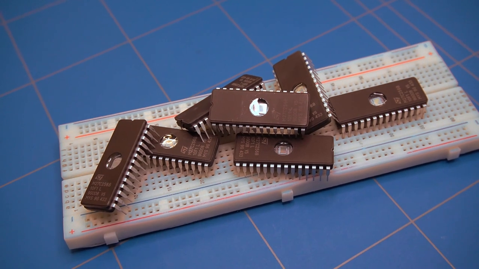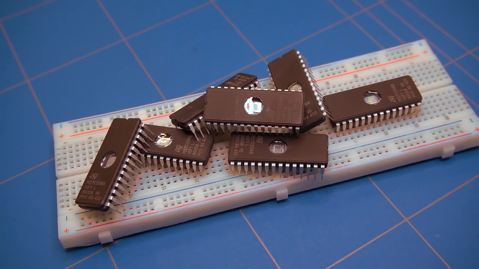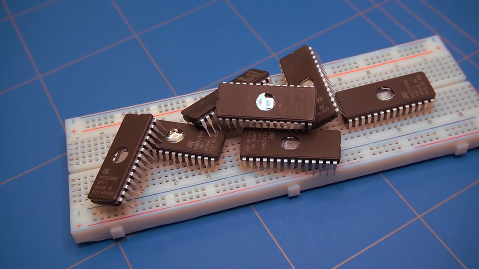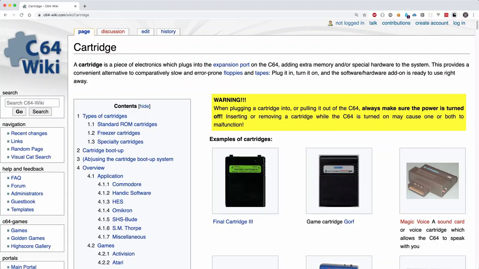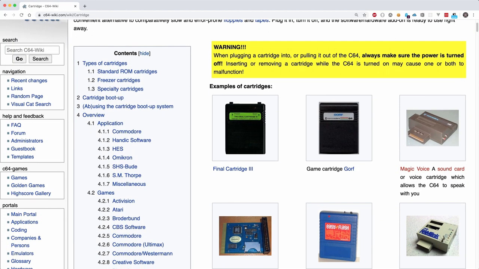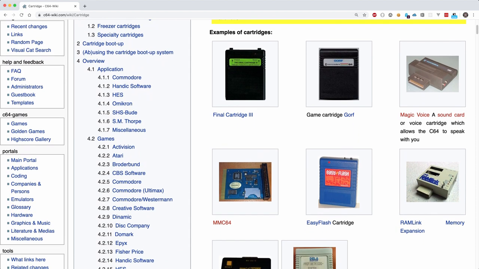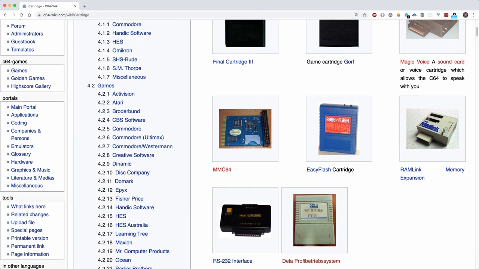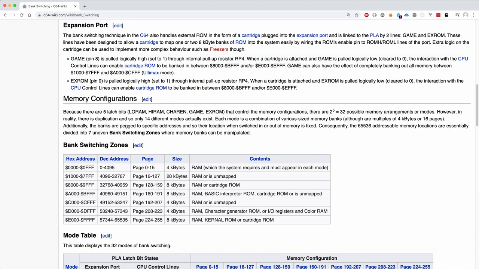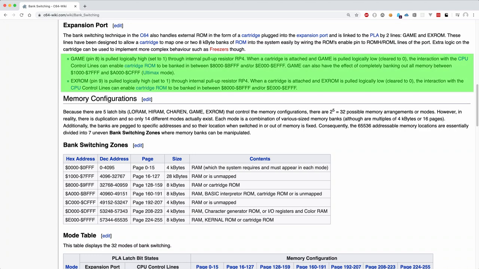After this introduction, let's continue with the real purpose of this video, which is creating cartridges on a breadboard. There are many types of cartridges for the Commodore 64, but in this video I will focus on three variations. C64 architecture is natively designed to run cartridges in the size of 8 or 16 kilobytes.